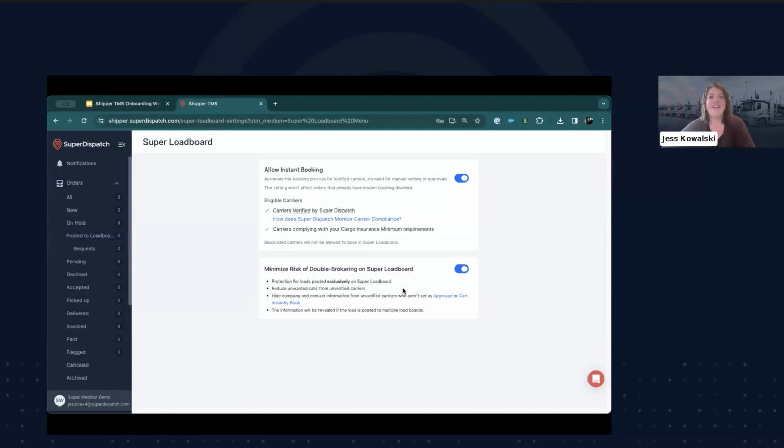Super Dispatch takes double brokering very seriously. You can prevent unverified carriers from booking your loads by hiding them from any carriers who are unverified. This helps reduce potential exposure to double brokering on our Superload board.